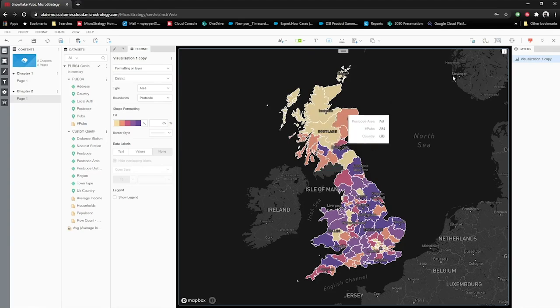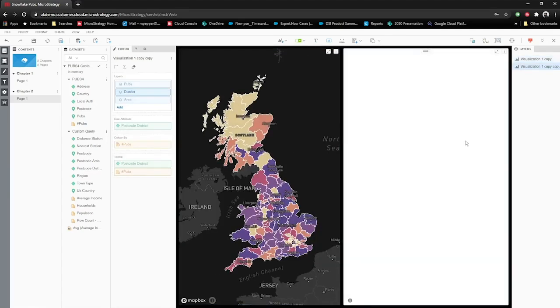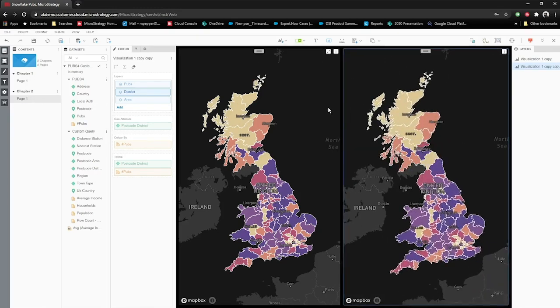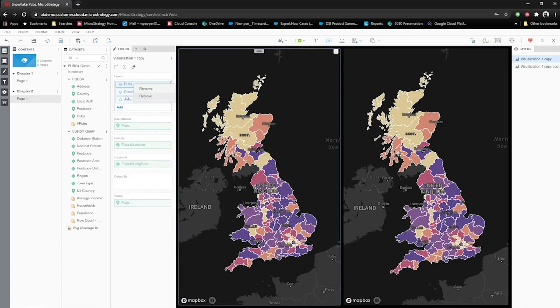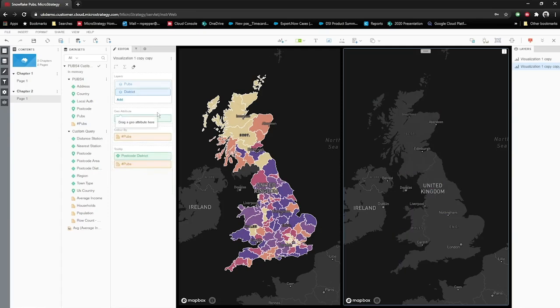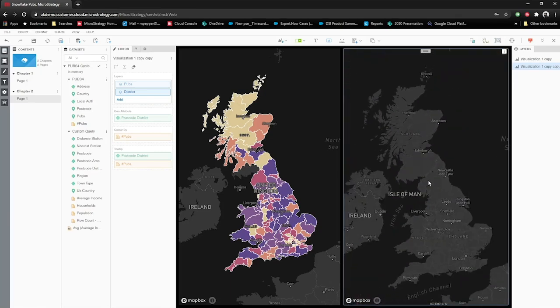Now I'm going to duplicate this once more. Now I'm going to, on the first one, remove the pubs layer and the district layer. And on the second one, I'm going to remove the area layer. Now the information is still there. If I zoom in, you'll be able to see the districts, but I just wanted to set things up in such a way so you can see it.